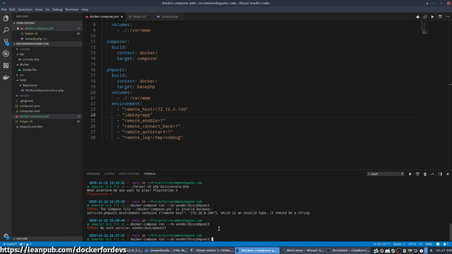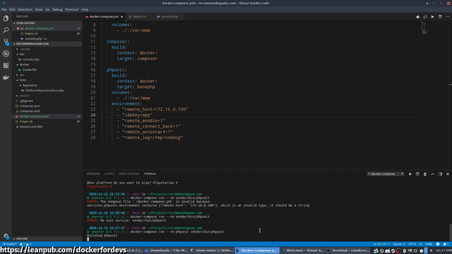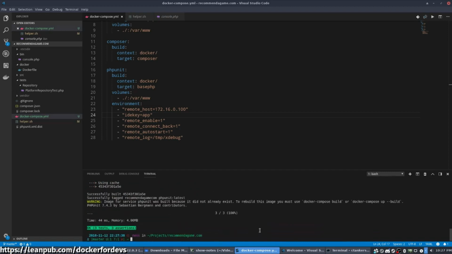No such service vendor/bin/phpunit. Whoops. PHP unit, vendor/bin/phpunit. So I didn't have a PHP unit container, so it went through and built that using the PHP CLI one and ran our tests, and that's pretty good.